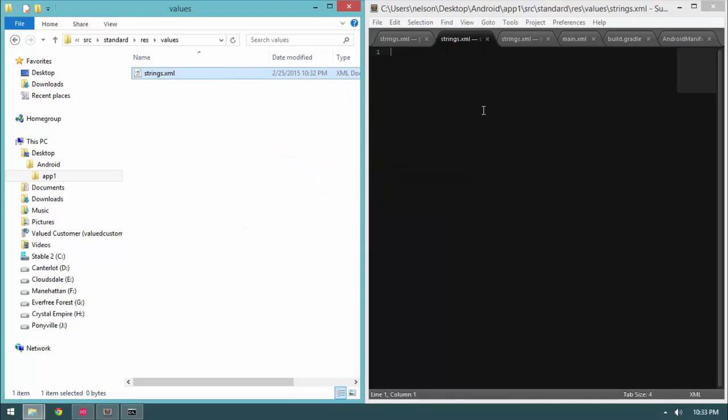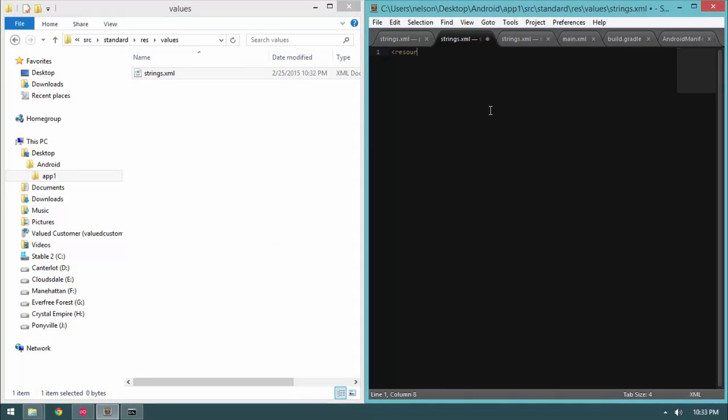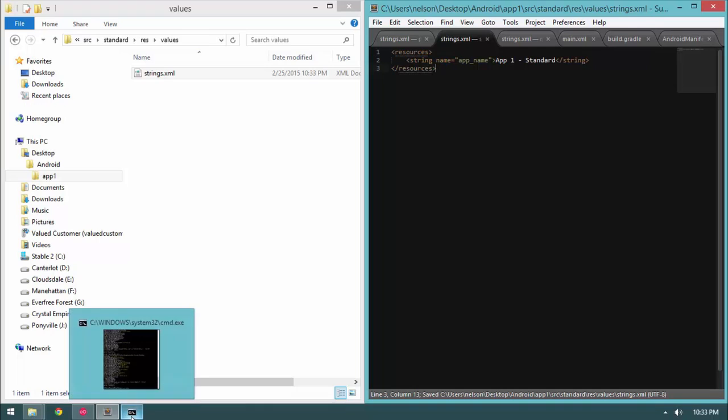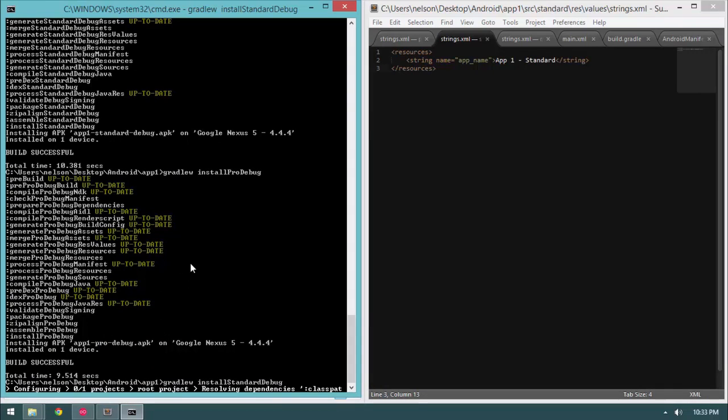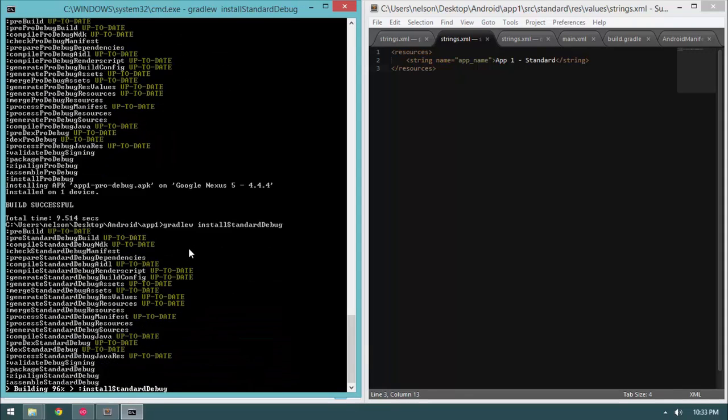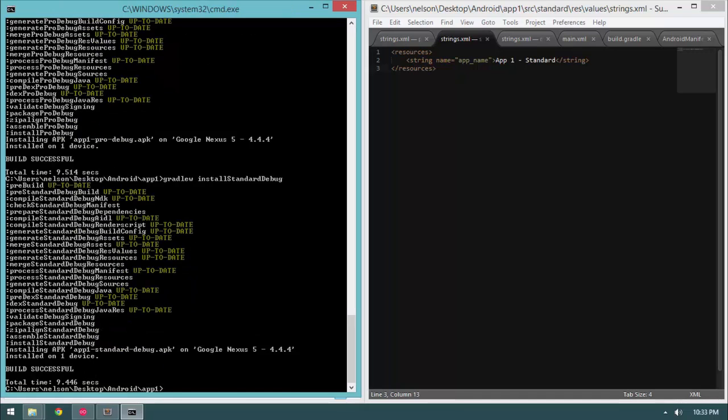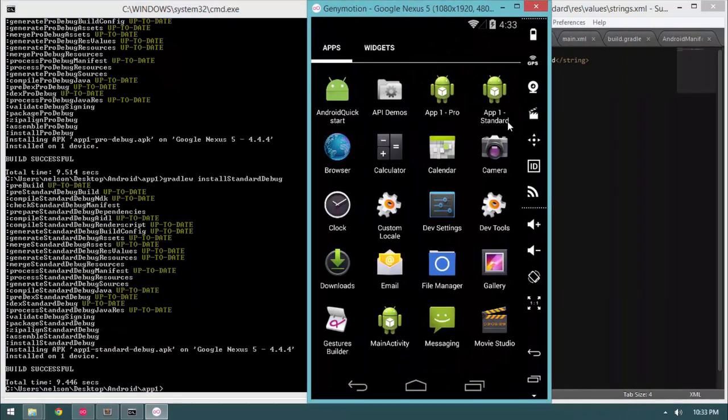Then I'm going to bring this over here. I'm going to say resources, string name, app name, and I'm going to call this app1 standard, close string, close resources. Come back into our command prompt and type in Gradle W install standard debug. And now we have app1-standard, and we have the final main activity.